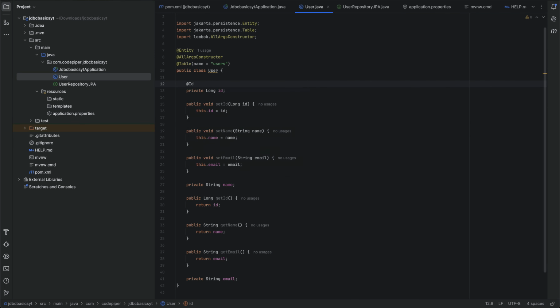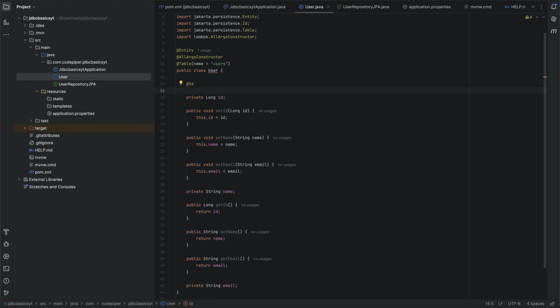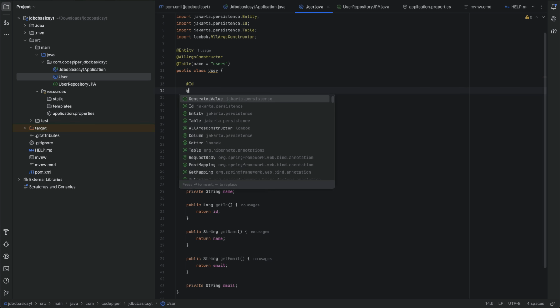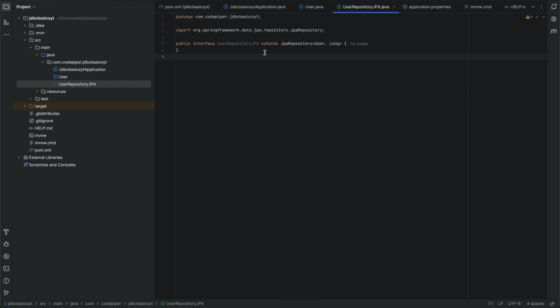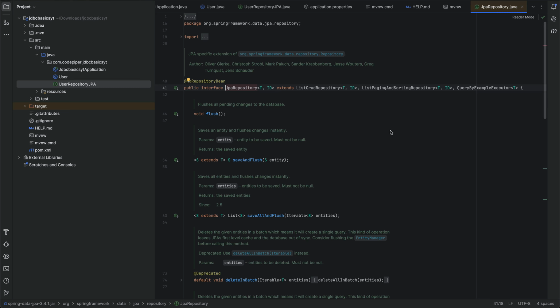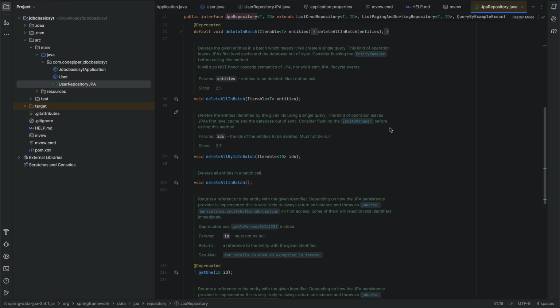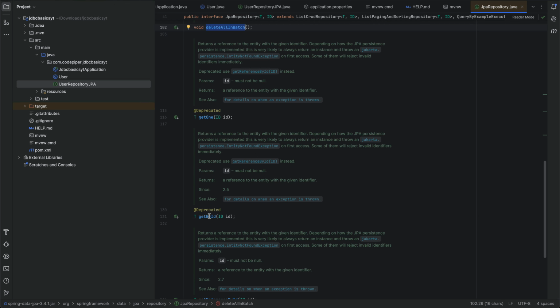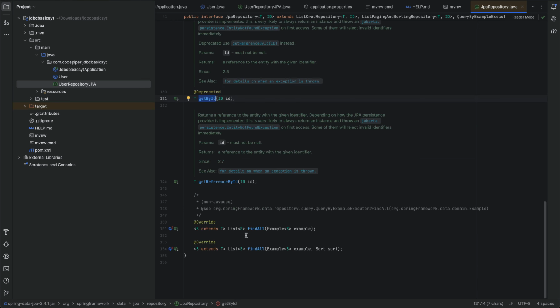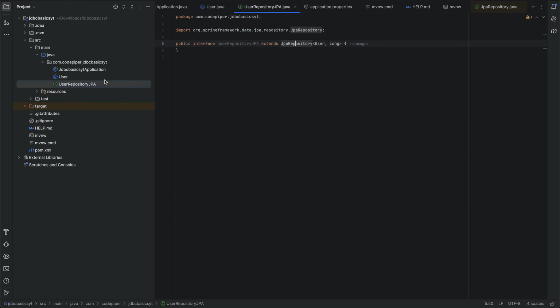Also, if we don't want to pass the ID and want it to be generated automatically, then we can pass a strategy. We can use generation identity. So this is what we have done. Now we don't need to implement all the methods that are present in the JPA repository. It automatically provides some basic methods like get all, get one, delete all, get by id. All these basic methods are already provided. Find all is the one we are going to use. So this is done.